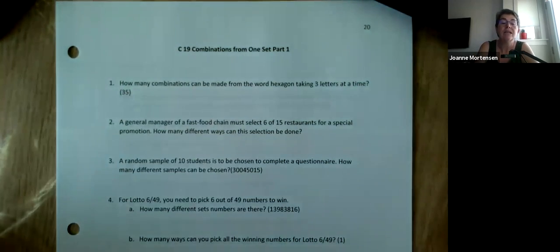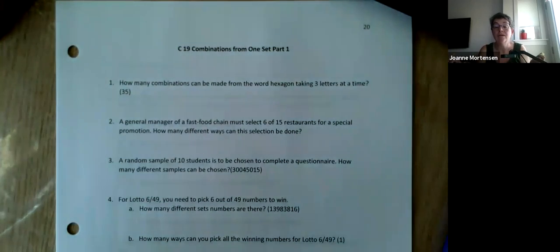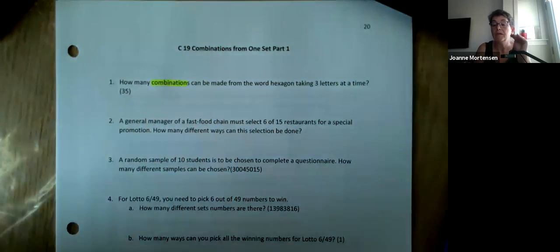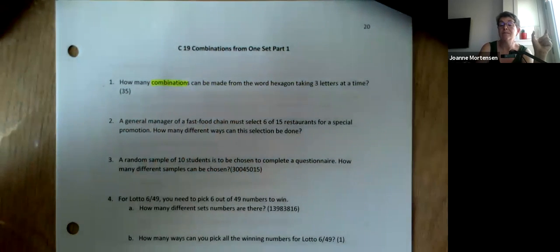Okay, how many combinations can be made from the word hexagon? It says combination. Oh, here's a tip. You want to do your assignments in this section as soon as you get them, so that if the assignment just says fundamental counting principle, that's all you use.